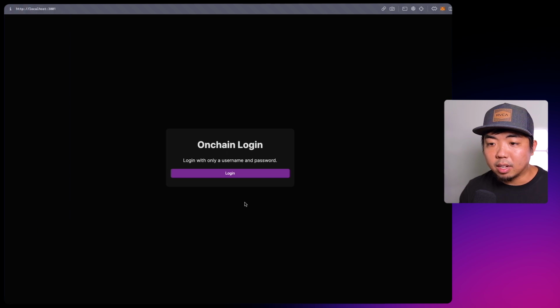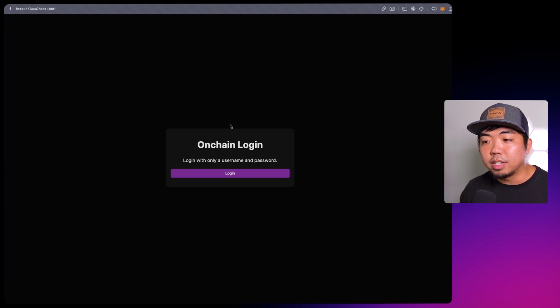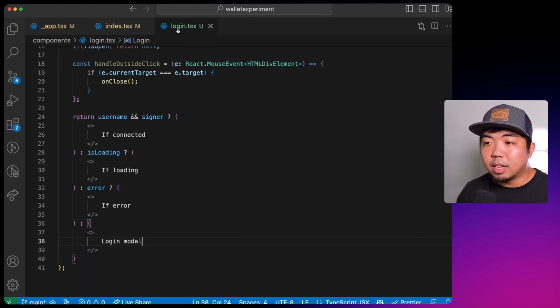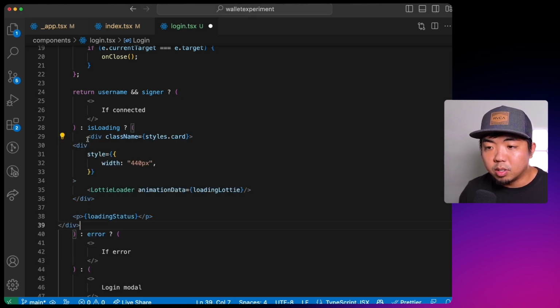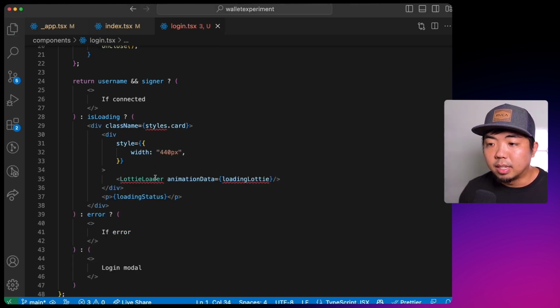Now if we come back to our application, you can see we still have the same login modal right here. So we have the first initial login button. We just need to now create that modal, which has our username and password inputs and our login button. So coming back into our login.tsx, we're going to create the components for our loading, error, and our login modal here. So for loading here, we're going to display this div here.